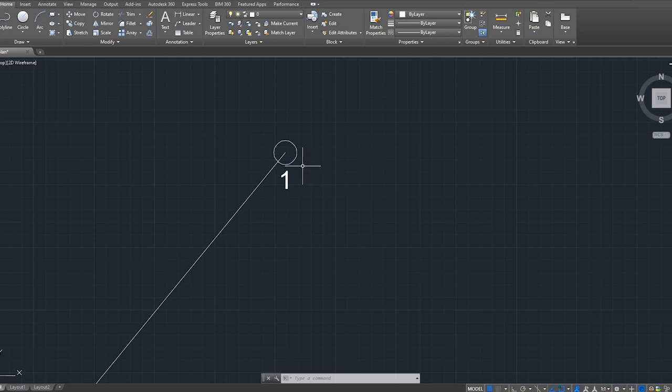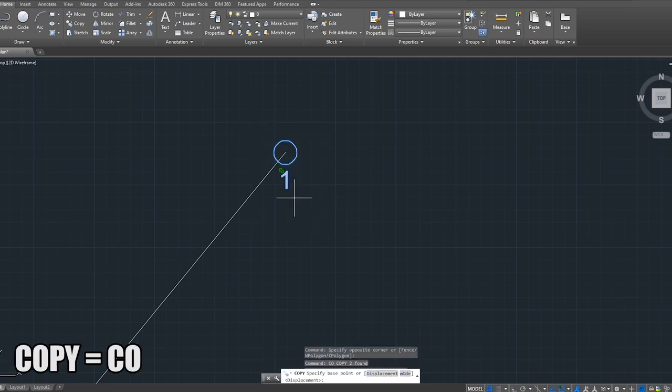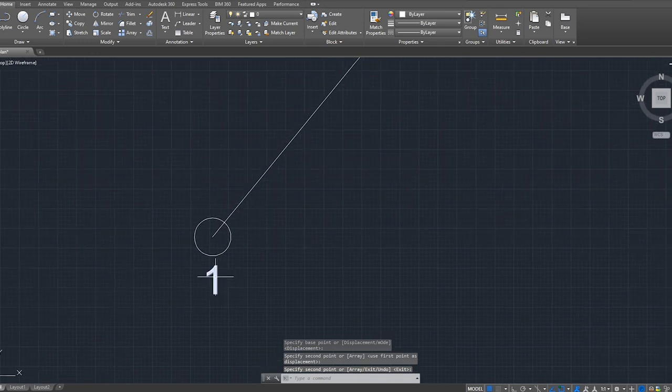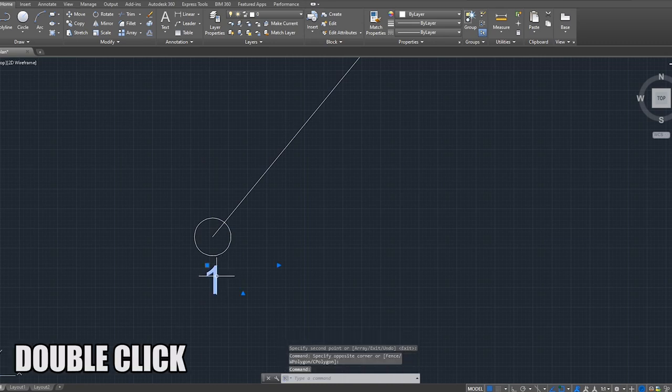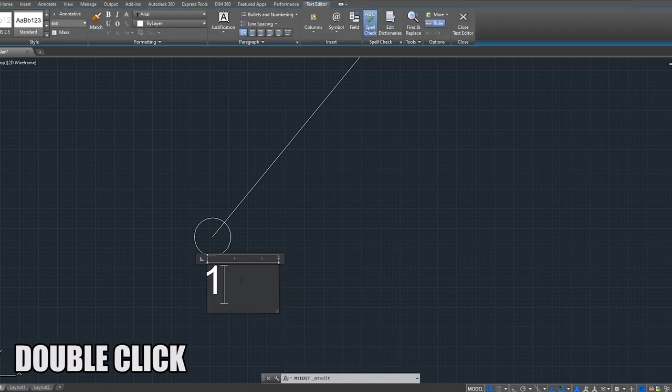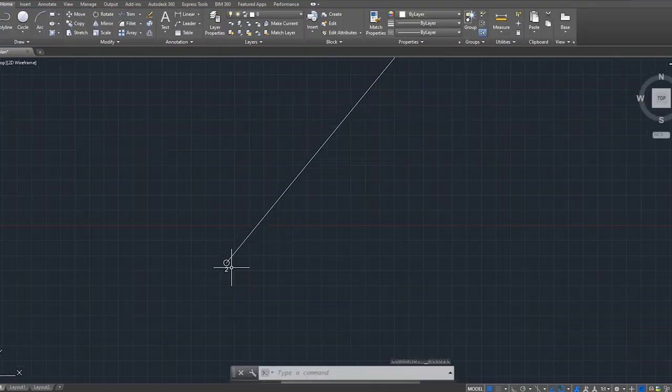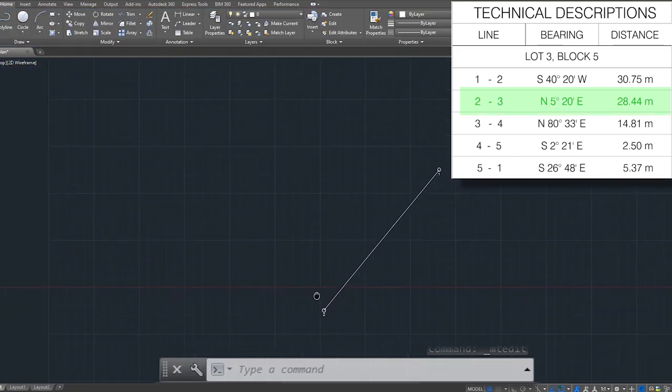AutoCAD. Now all you have to do is to copy our circle and our text to the other end point of our line. Then just change the text to number 2 to denote that this is the second lot point. So to edit the text, just double click on our number 1 and a text box should appear. So from here, you can now edit the text. And bam! We're done.